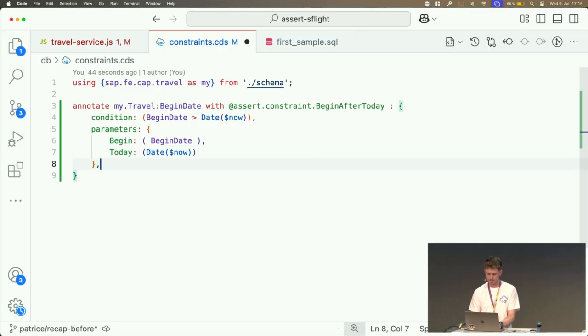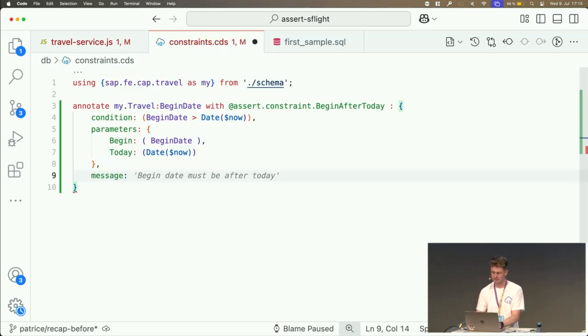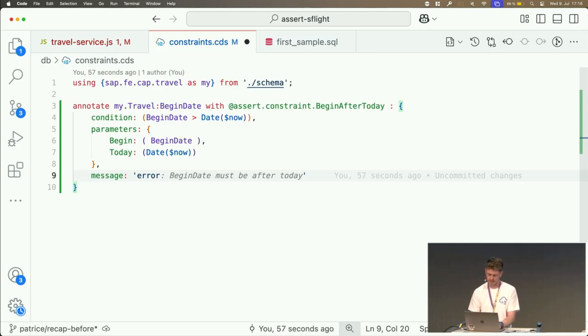And now we can provide a message with the parameters, but we can even improve this further. I would say it's good practice, at least for the S-Flight application, to provide internationalization, right? So we can just provide an error code here. We call it begin date after today. That's good.